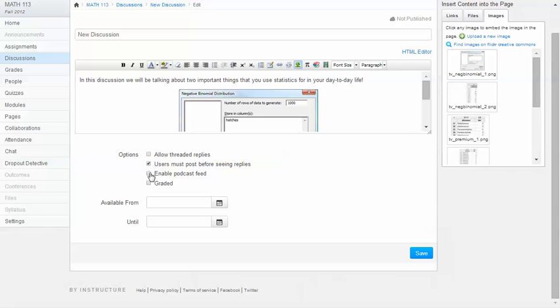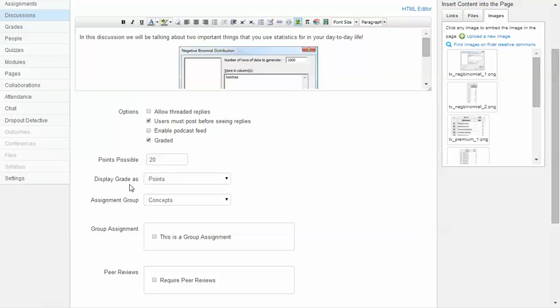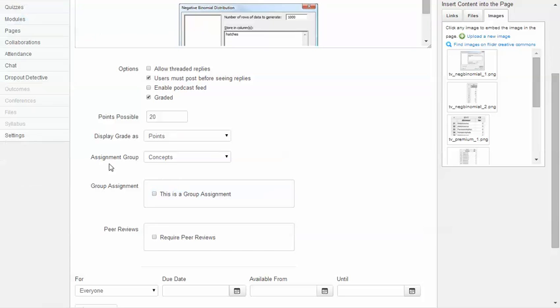You can enable podcast feeds, and the other thing is that if it's going to be a graded discussion, so if you're actually going to assign students a grade, you need to click graded. I'm going to say it's worth 20 points, and then you can display grade as points, percent, anything like that, and I'm going to leave it as points. You then pick an assignment group. Now this is really important. You need to make sure you pick the assignment group that this would fall into.